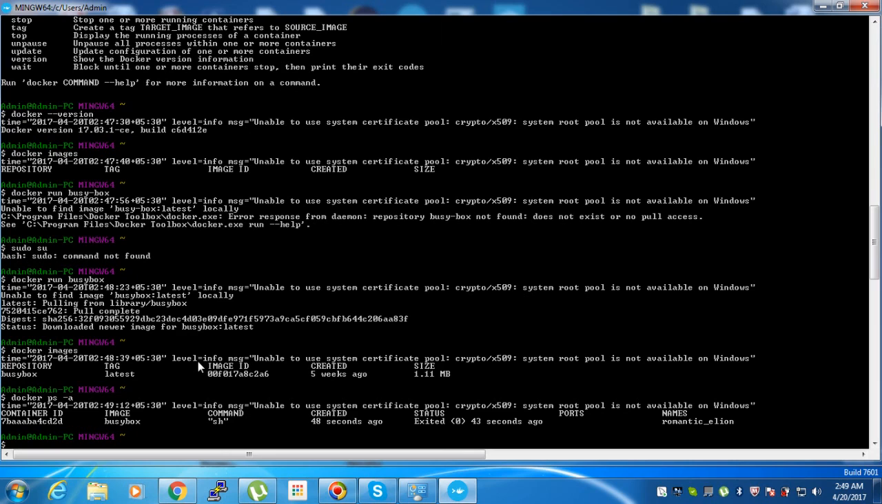So friends, if you are very new to Docker, and you are not able to understand what a Docker image is, or what containers are, don't worry, I will cover that in my upcoming videos. The main motive of this video is to install Docker Toolbox on Windows, so that the initial environment of Docker can be set up on your Windows machine.